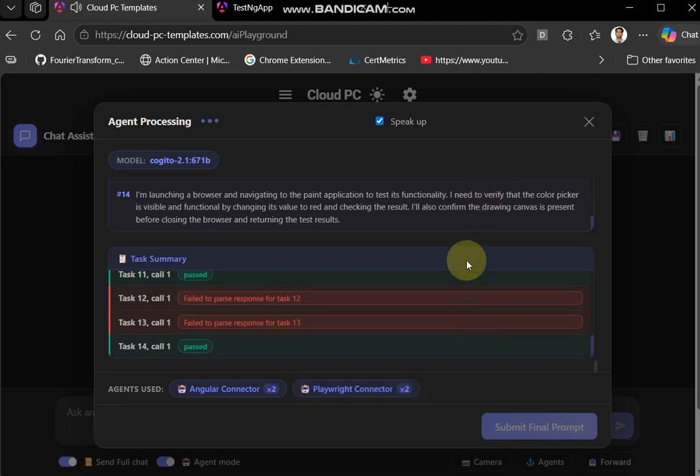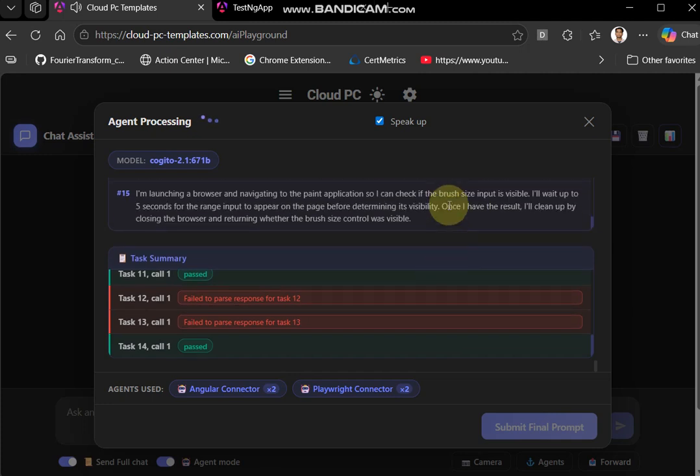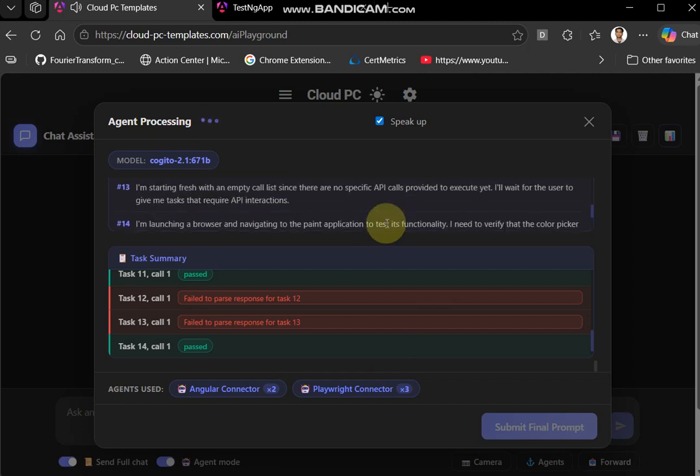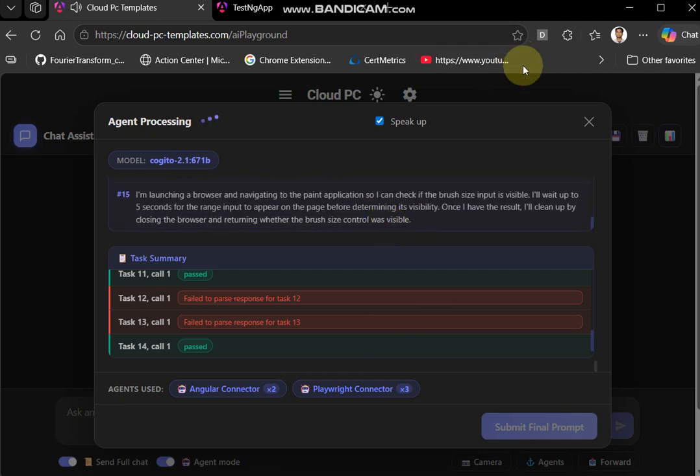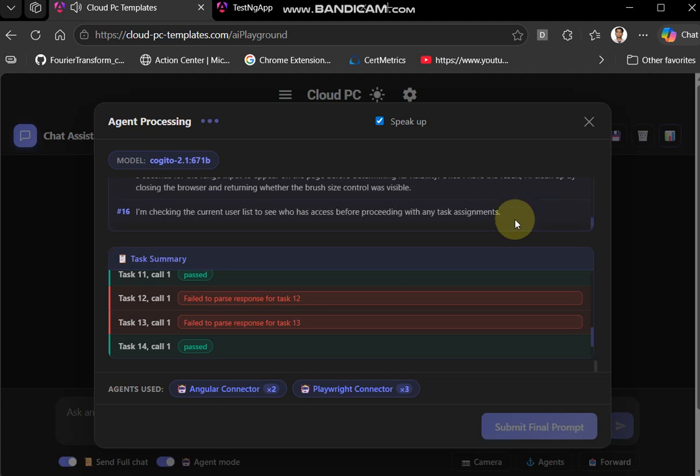I need to verify that the color picker is visible and functional by changing its value to red and checking. I'm launching a browser and navigating to the Paint application so I can check if the brush size input is visible. I'll wait up to 5 seconds for the range input to appear on the page before determining its visibility. Once I have the result, I'll clean up.